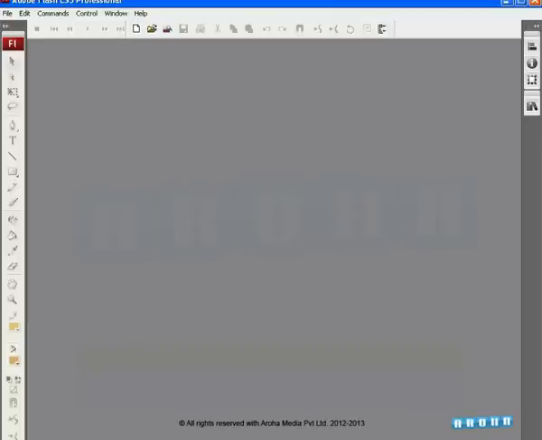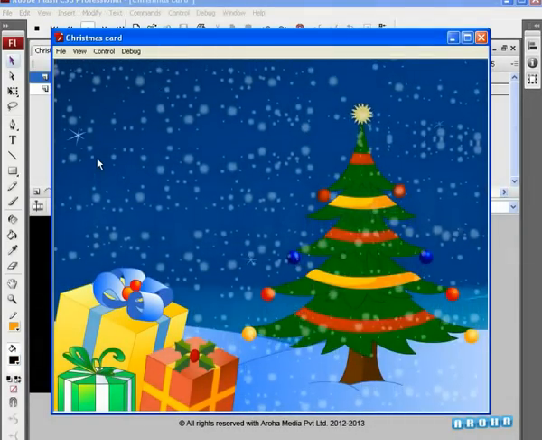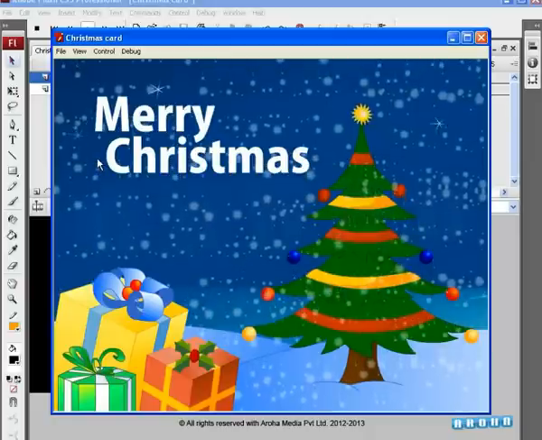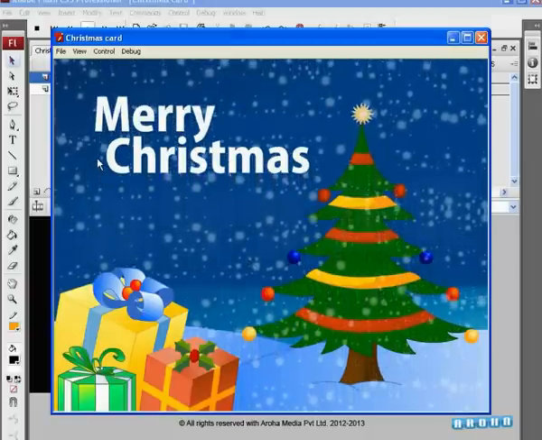We have already created Diwali and birthday greeting cards. In this assignment, we will create a nice and beautiful Christmas greeting card using various elements. So let us start with a fresh new document in Adobe Flash.